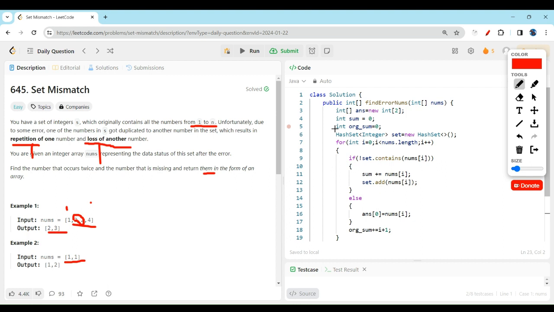So this array is used for the final return and we will have two variables to store the numbers to get the total sum. This sum will get the sum of all the elements in the array, while this sum actually finds the original sum of values 1 to n. We will be using a hash set to check whether there is any duplicate or not.